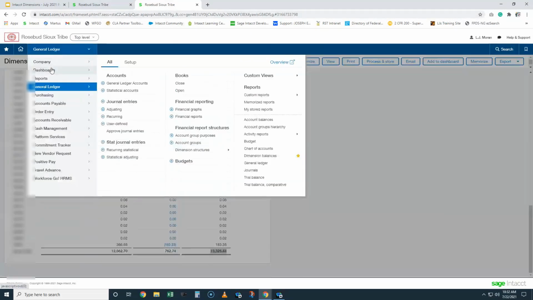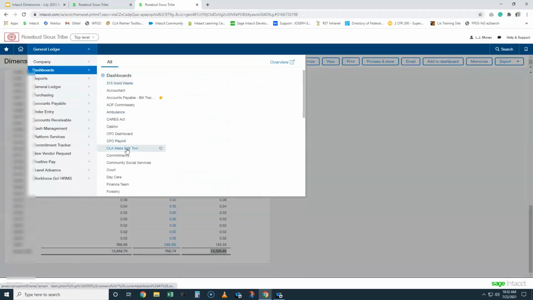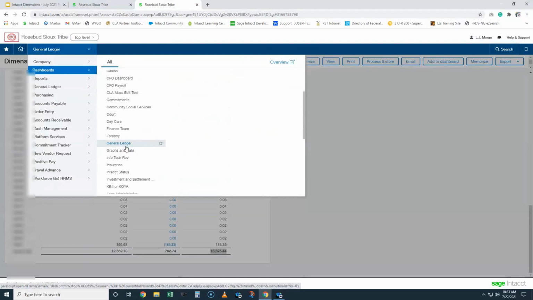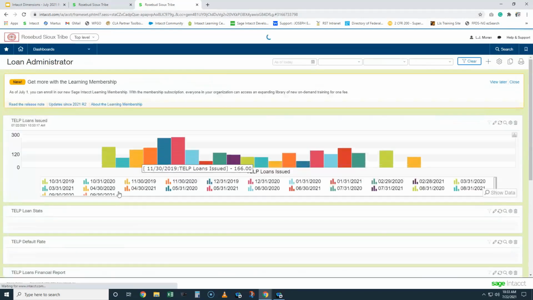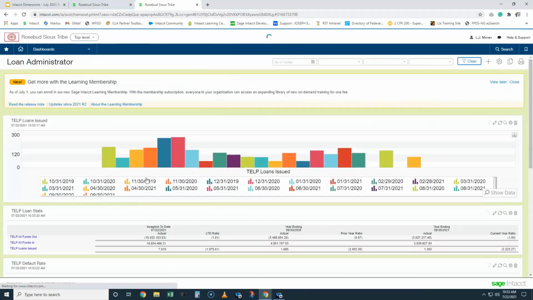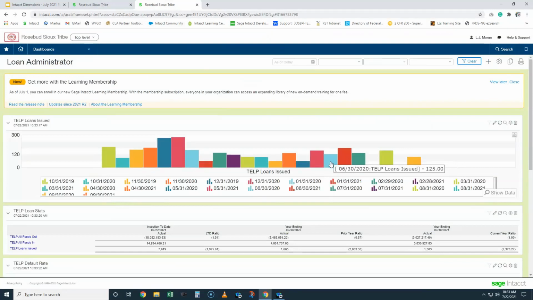But in Intacct, for the TELP program, we created a dashboard to say, let's take advantage of the dimensions we're using, the statistical accounts we use. And so the first report that pops up for us is that monthly loan count. So for example, here, June of 2020, we issued 125 new TELP loans. June of 2021, it was 180. In May of 2020, it was 60, and then this year, 157.